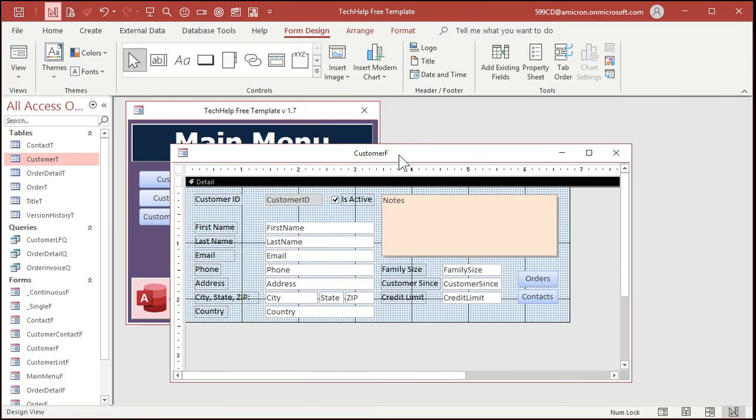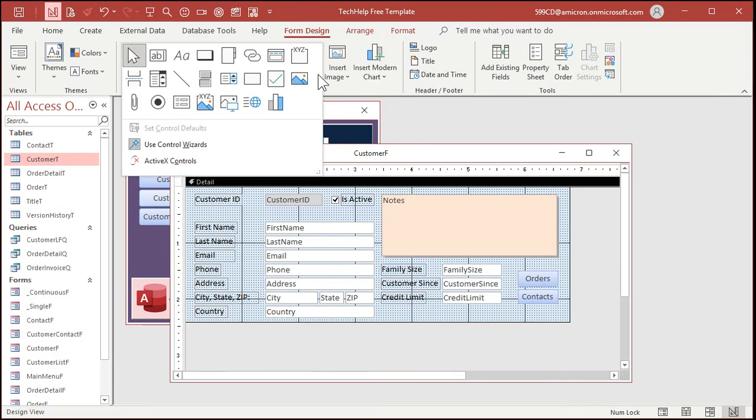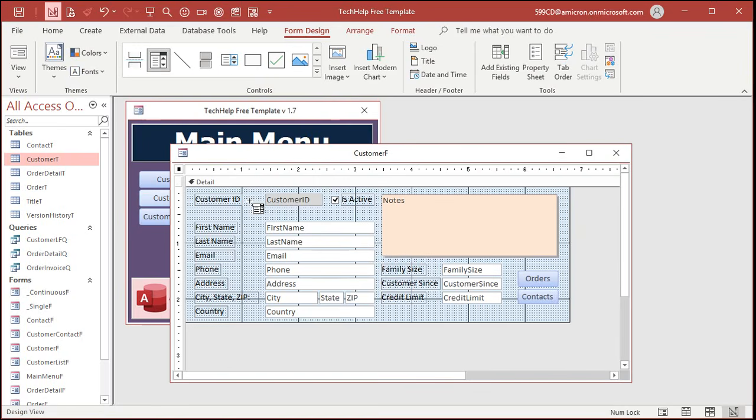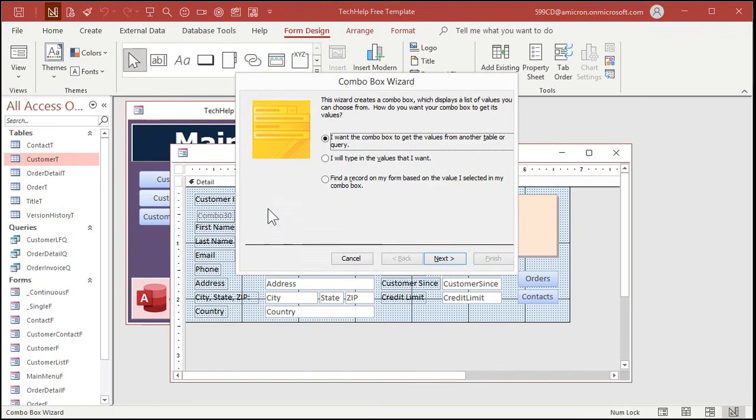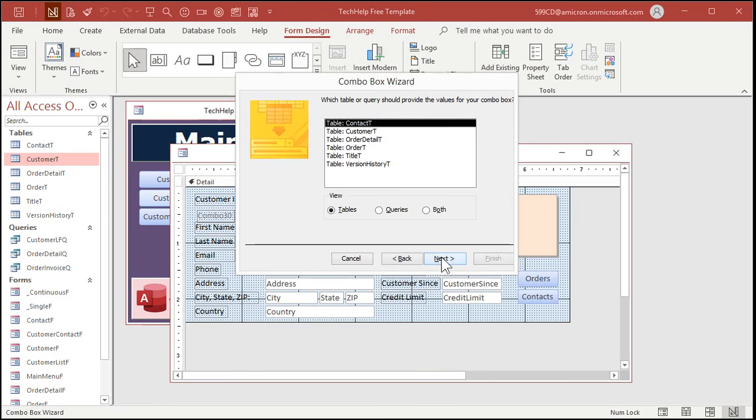All right. Let's go up top. Let's grab a combo box, drop it right there. All right, the wizard starts out. I want the combo box to get the values from another table or query, right? We're not getting it from this table. We're working with the customer table here, but I want another table or query to provide the values. Next, which table or query should provide the values for the combo box? I'm getting my list of values from the title table.